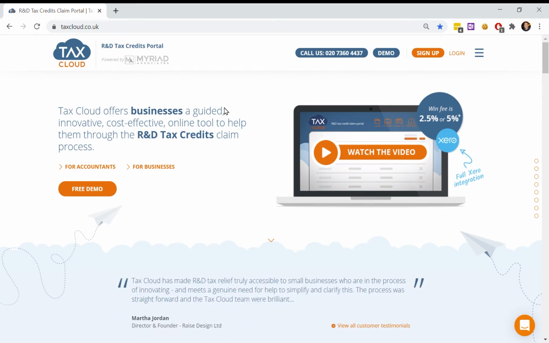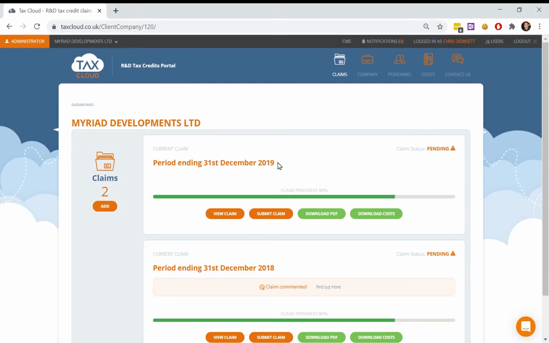Today, I will give you a brief tour of TaxCloud, showing you how our platform will enable you to quickly and easily make your claim. Once you've logged in, you will start at the claim management page. Each claim follows your accounting period. From this section, you can add and manage your claims, as well as download the PDF reports of your completed claims. To start a claim, simply click Add.